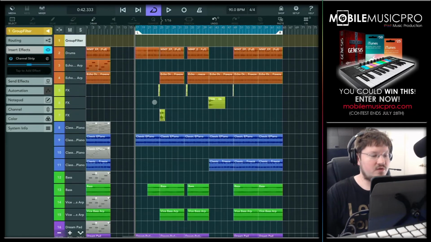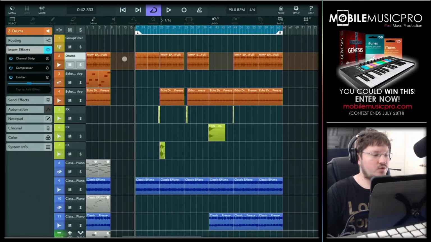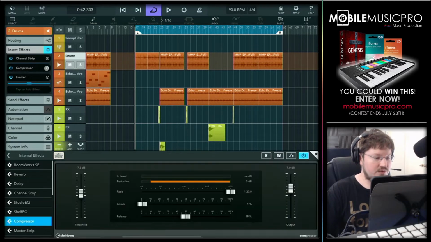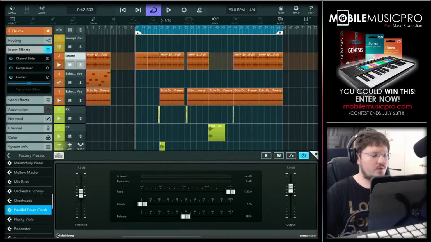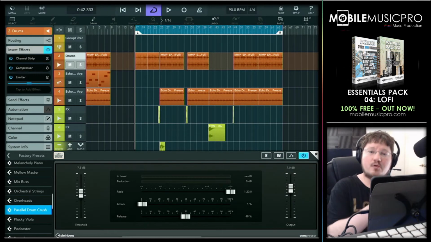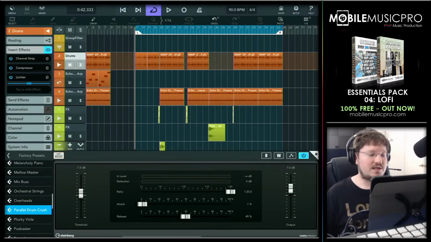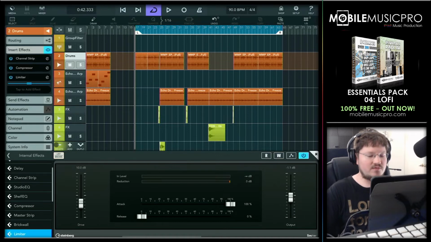So like we said for the drum track, we are using a loop here from our brand new lo-fi sample pack. And we're not doing a whole lot here, just a channel strip to give this a little bit of gain, and then a compressor with the preset here of parallel drum crush, because we were trying to increase the volume of the drums there. So we're using something called parallel compression, which is basically just blending the signal of your regular drum loop with a completely crushed version of that same drum loop, and then blending those two to taste. Now both the compressor here and the limiter are using presets, but we've dialed these in a little bit to taste.